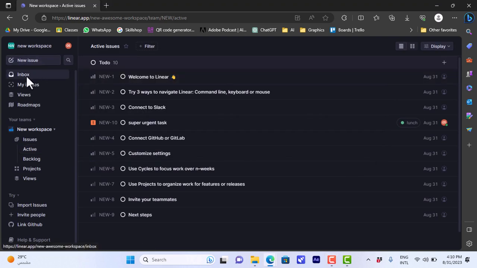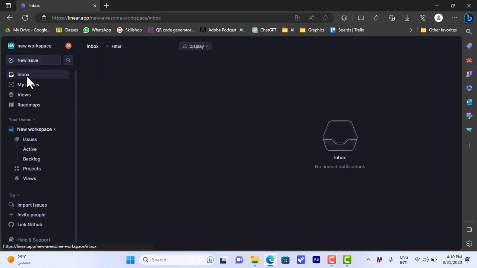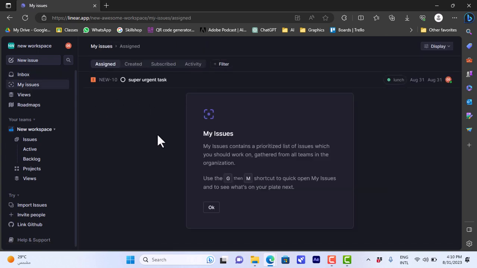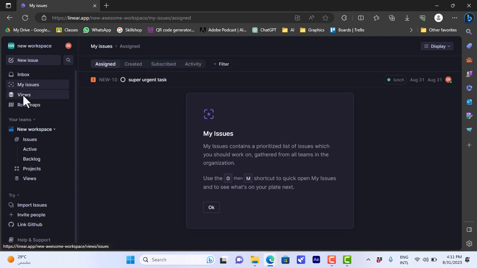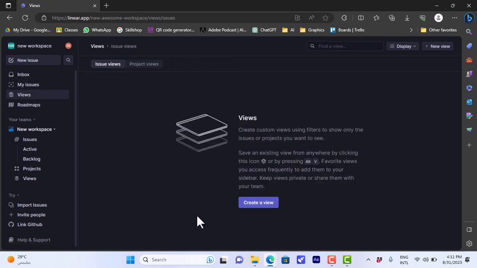Now, the inbox tab here contains all your messages or your notifications. The My Issues tab has the issues or the tasks that you created, these important ones here. And as you can see, there are many sections. Assigned: as I assigned myself to this one that I created, it shows up here. Created: since I'm the one who created this super urgent task, it's here. Subscribed, and activity.